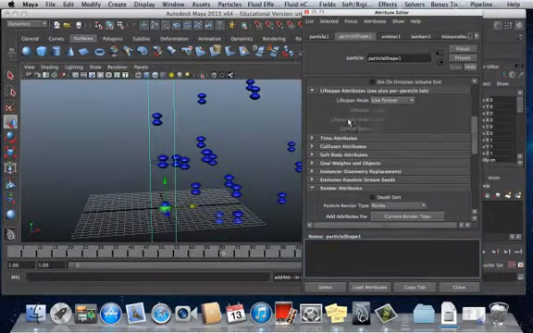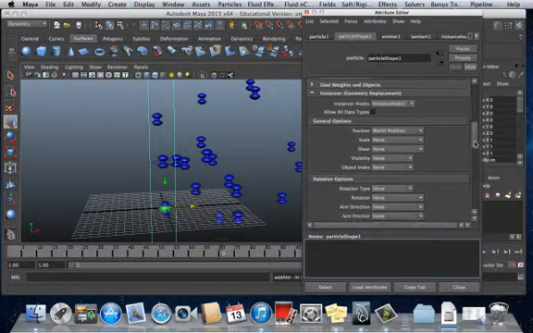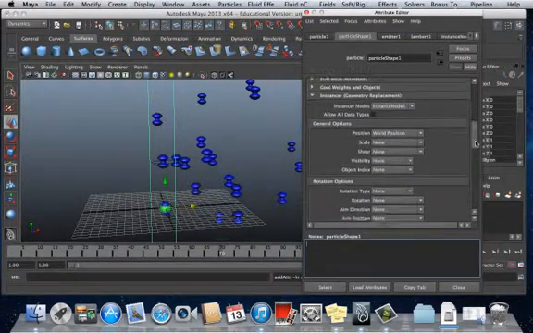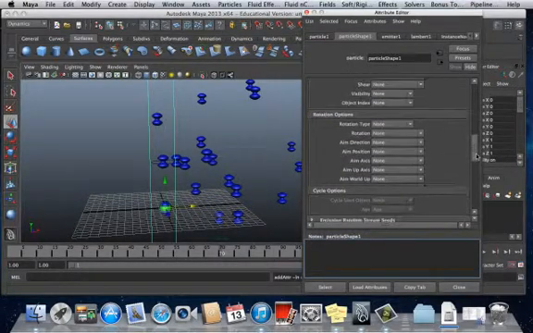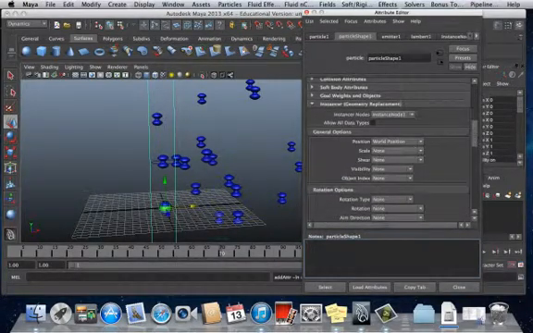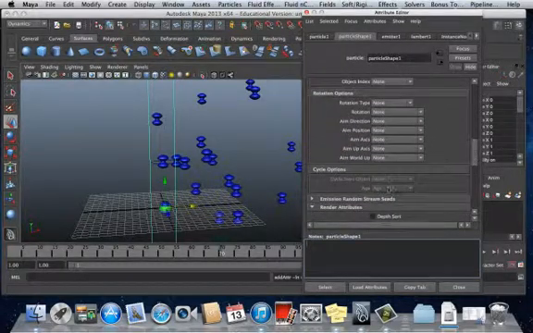Okay, so then up here under the instancer, I'm still in the particle shape 1. I go to the instancer node. And okay, cycle options is off.